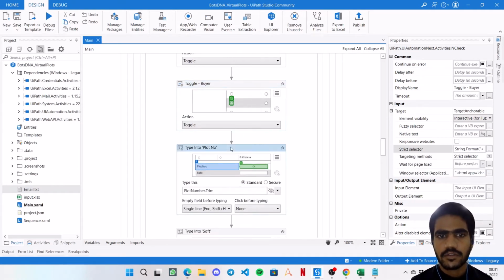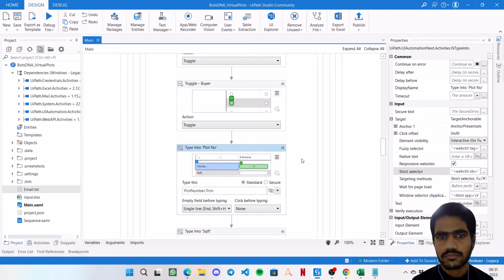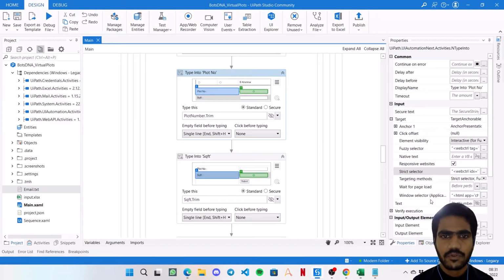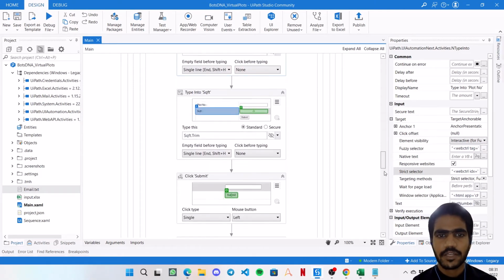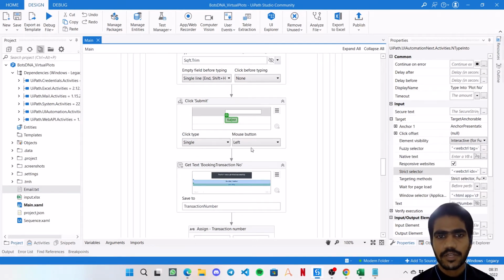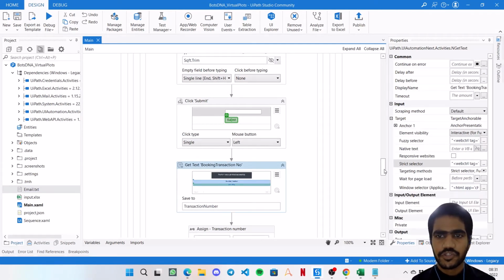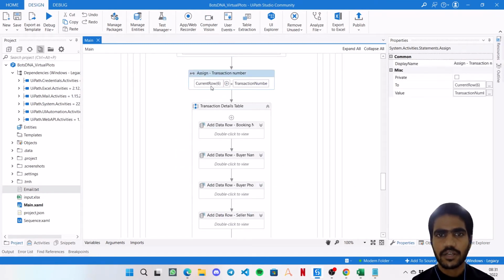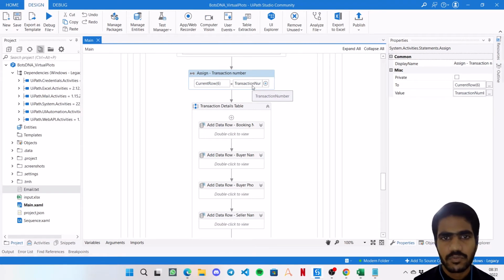Then your type into plot number, just add a type into activity, find the selectors for the plot number. There is nothing specific over here. Same for square feet. Make sure that all your input types in the option is simulate, same as application and browser. Click on submit, get the transaction number, and then we are updating the transaction number in the current row variable. This you might have seen me doing in all the videos. That is why I'm going through a little bit fast over here.